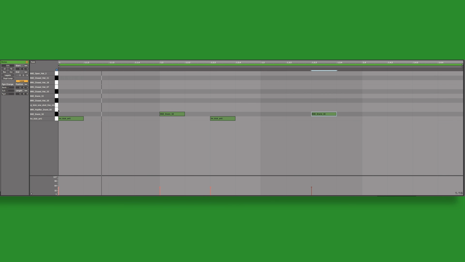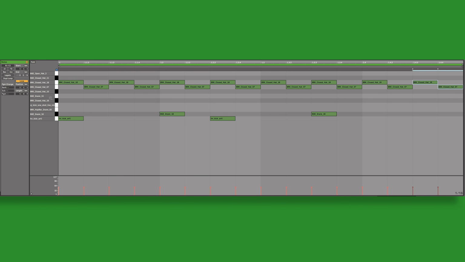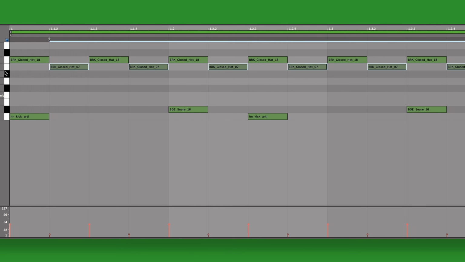So we're just going to fill out some rhythmic feeling with the hi-hat. If we maybe use some 16th notes and just duplicate that across. Just taking the velocity of that second one down makes it sound a little more musical.